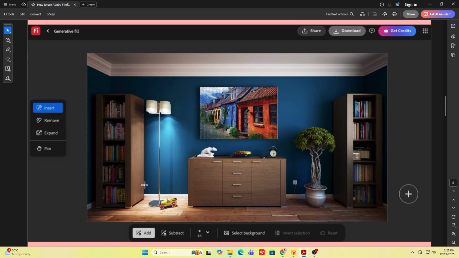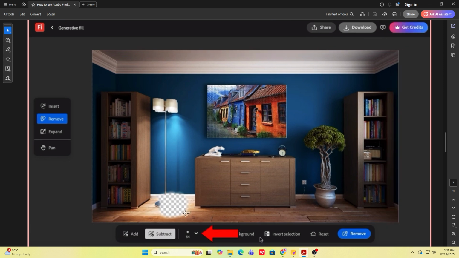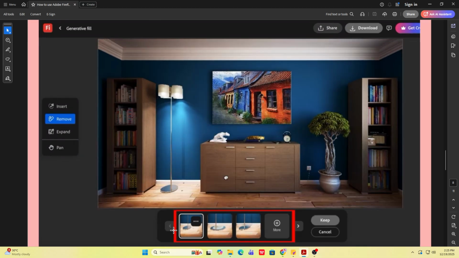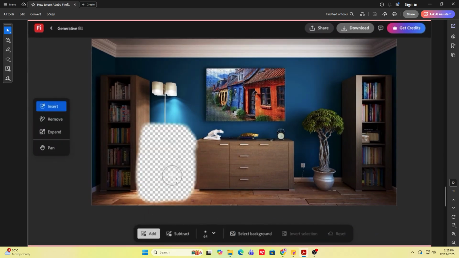For additions, keep the area selected and type a short, clear text prompt that describes what you want, like add a wooden chair or replace with forest background. Then click Generate, and Firefly will create several AI variations that fit your selection and the surrounding scene.